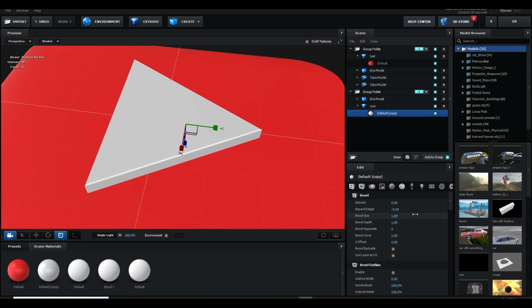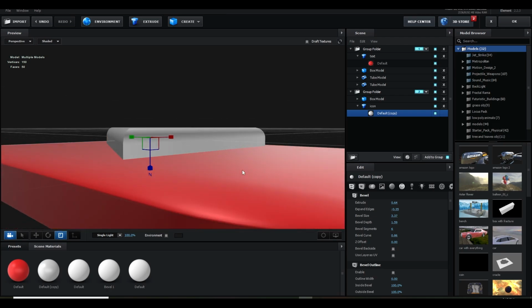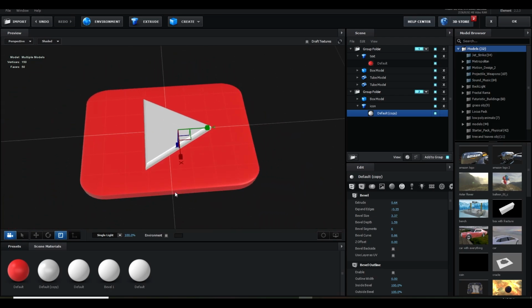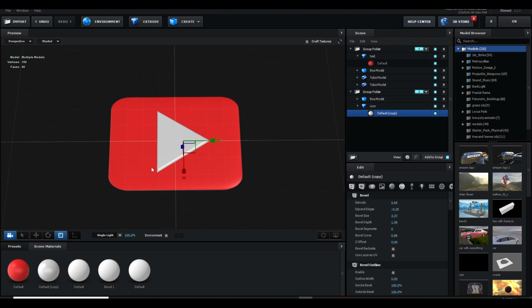So first I will increase the bevel like this, even more. I can increase the bevel segment and I can also play with the bevel curve. Here you can see. So I like this one. No one will believe you created this model inside Element 3D. This looks good, and this is enough for our effect.